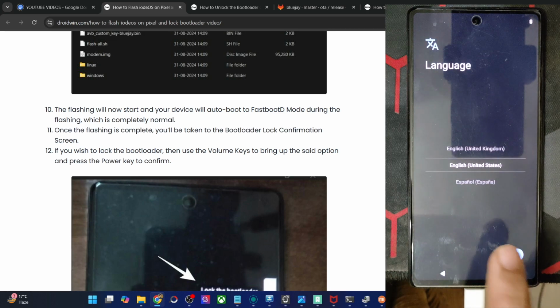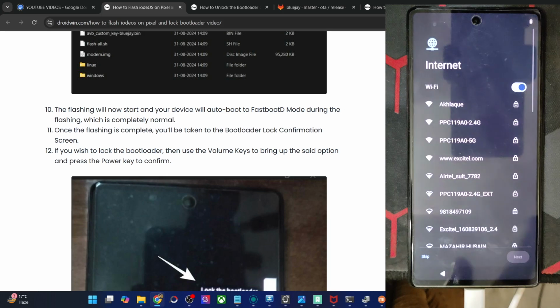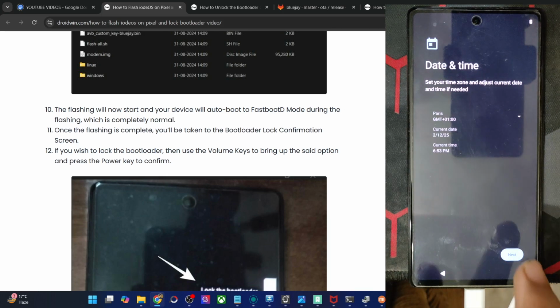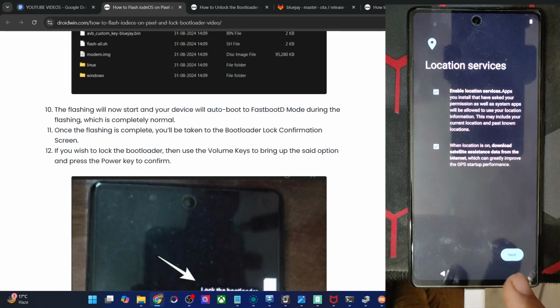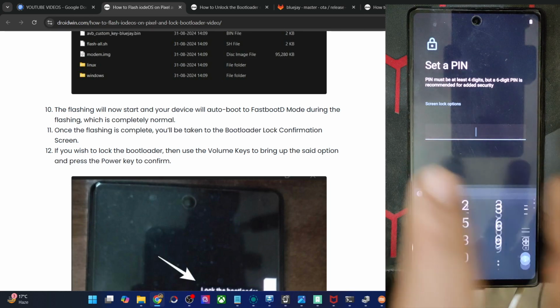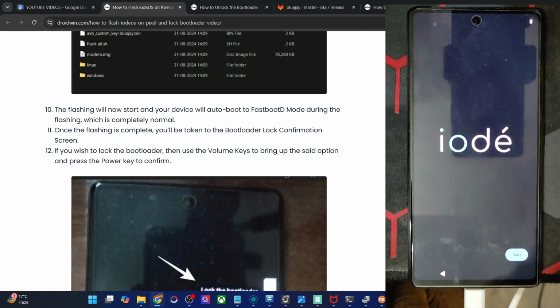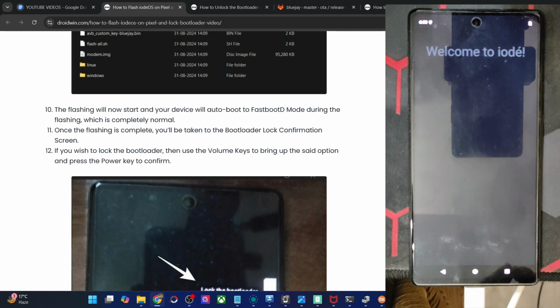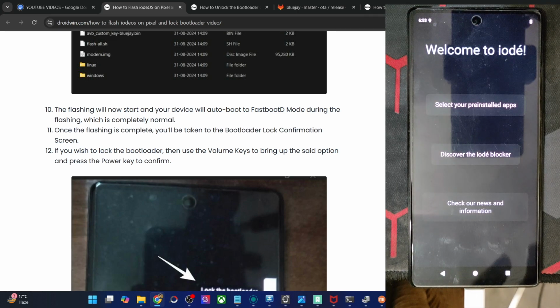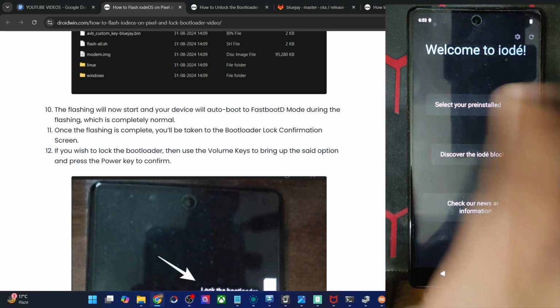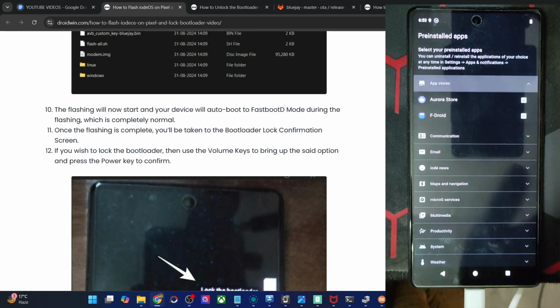So let's get started. Choose the language. SIM card missing, not an issue. Let me skip this as well if you want. You may connect your phone to the Wi-Fi, link your account, and restore all the data from the third-party cloud hosting service. And with this, you will now get a list of all the apps which you want to install. So tap on select your pre-installed apps, and in the app store we are getting Aurora Store and F-Droid.